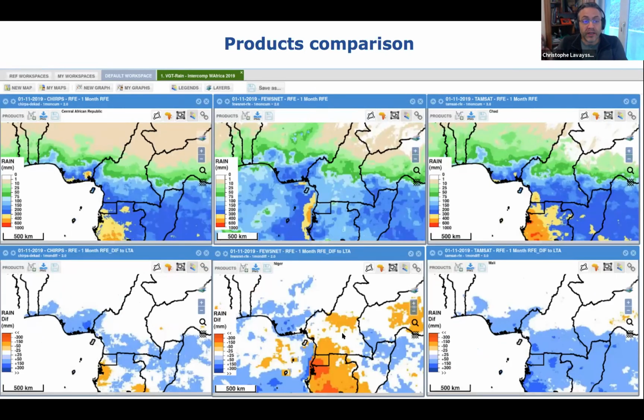And so if you look at monthly time scale, as I explained before, I show you these maps over Cameroon in 2019. These are 3 examples: Chirps on the left, FuseNet in the middle, and Thamsat on the right. And you have the monthly cumulated precipitation.